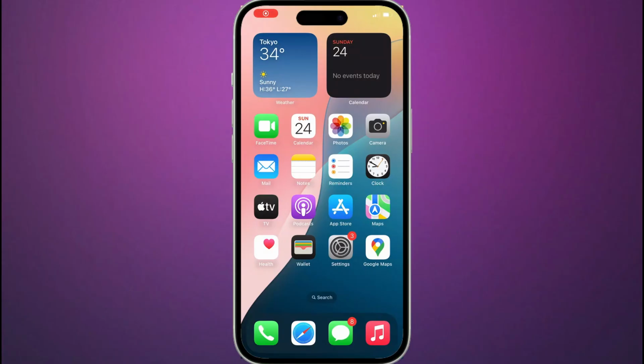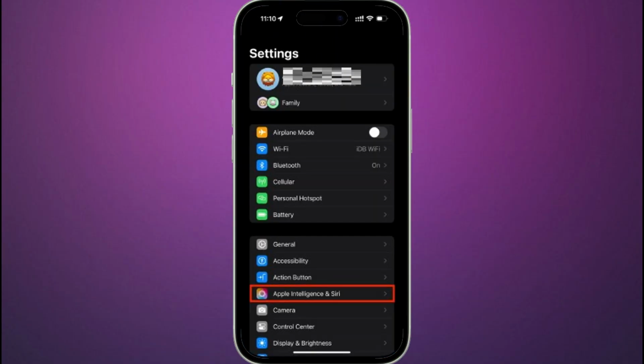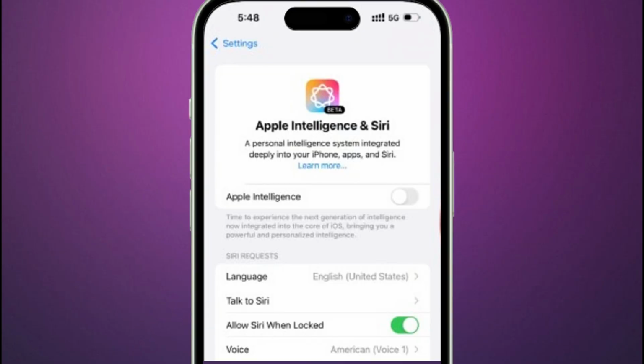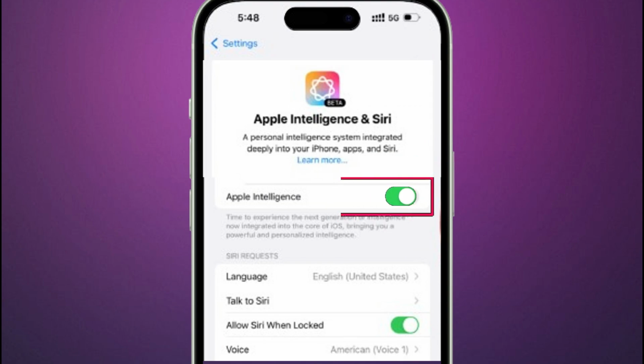Once you've confirmed your device is compatible, open the Settings app on your iPhone. Scroll down and tap on the Apple Intelligence or Apple Intelligence and Siri option. You'll see a prompt to enable the feature. Tap to turn it on. You may also be asked to join a waitlist, which is a normal part of the rollout.